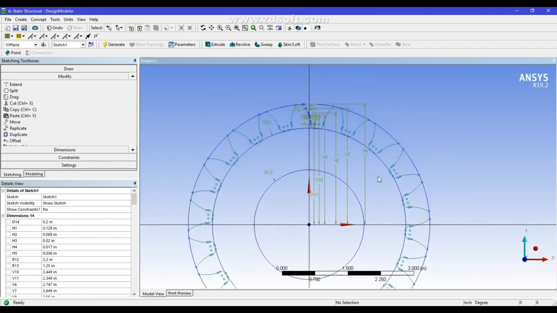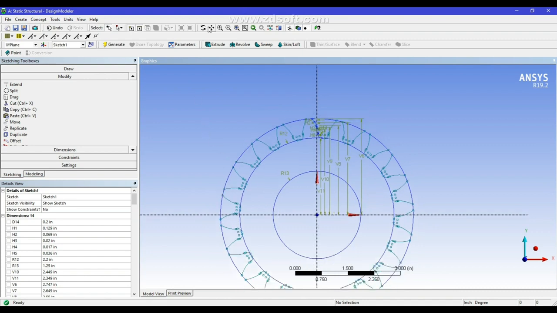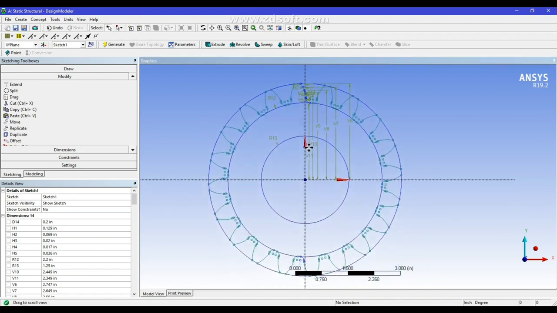Once we finish this operation, we have created the tooth profile. Then let us trim some unnecessary parts from this sketch.